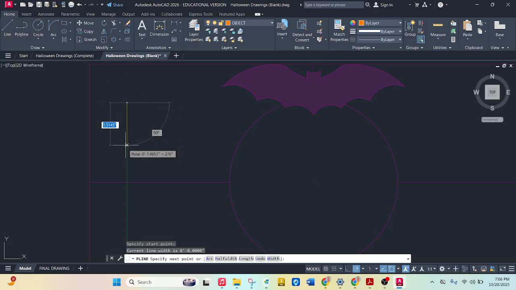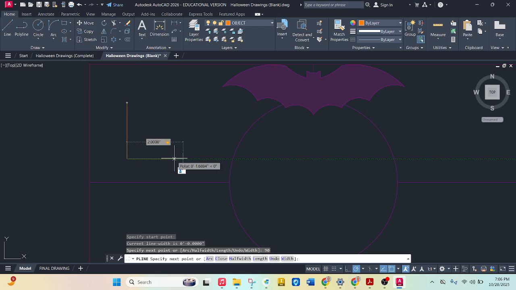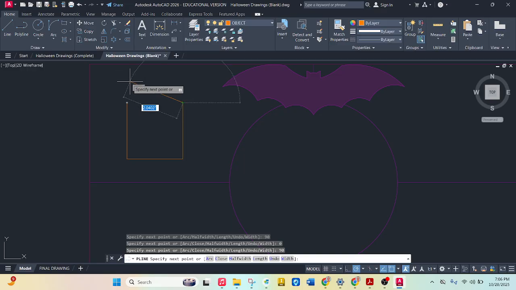So polyline, click up here, and this should be 2 inches, tab, 90, enter. I'll go this way, 2 inches, tab, enter. Straight up, 2 inches, tab, 90, enter. And then I want this to be an arc, so I'm going to hit the drop-down and then select the arc tool, just the first one. I'm going to click here, type in 2, tab, 180, enter. And it should automatically select there. So there we go, we've got that.